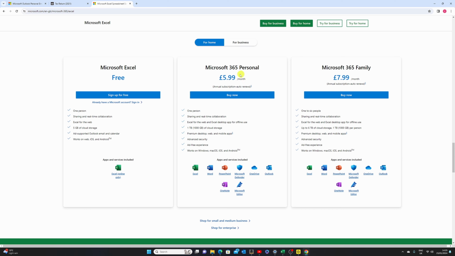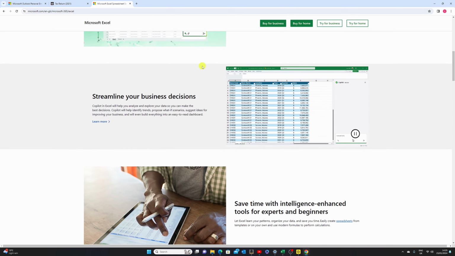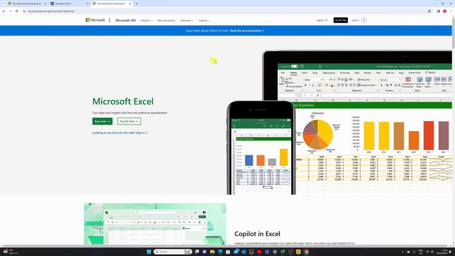Obviously, if you're a small business and you're a lower rate taxpayer, roughly 30% of the cost is going to be saved from your tax bill anyway. So the taxman is effectively paying a third of that price. So I just thought I'd quickly show you where you can get Excel if you don't have it, and it's not very expensive. So there you go.